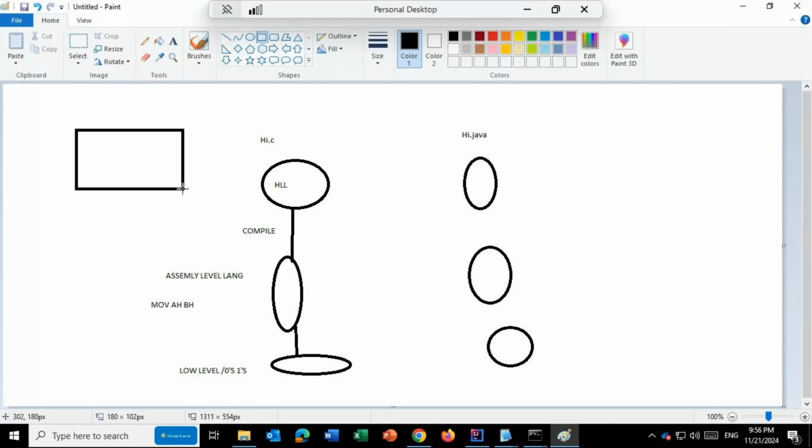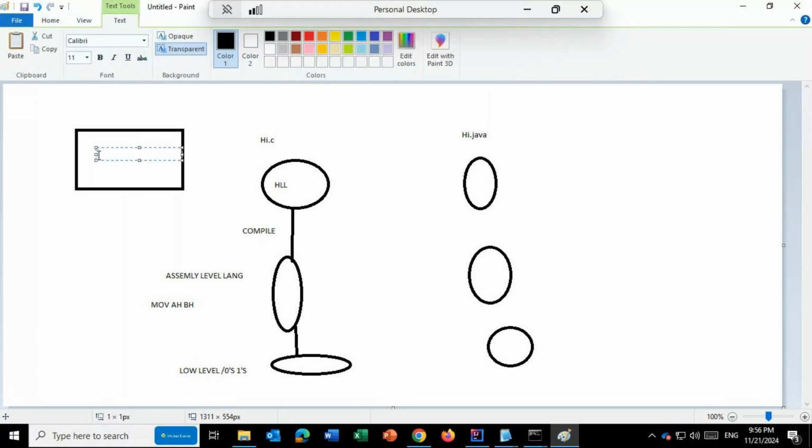Let's say here is your client, for whom you are working in a software company or anywhere. He is your client, and you have written a program in C language. So he will ask you, boss, show me what code you have written till now, what you have developed till now. So you cannot share with him this assembly level language code or 0 and 1 low level language, because he cannot understand and he cannot do anything with that.